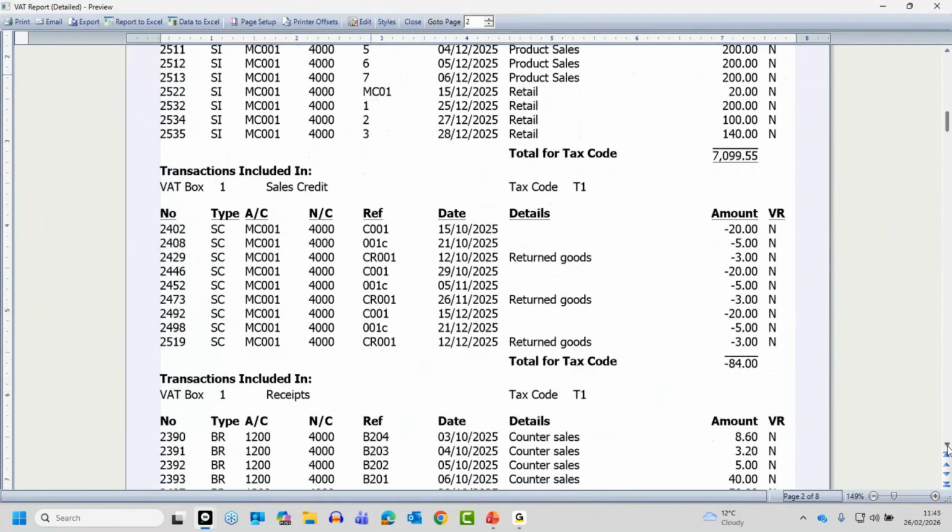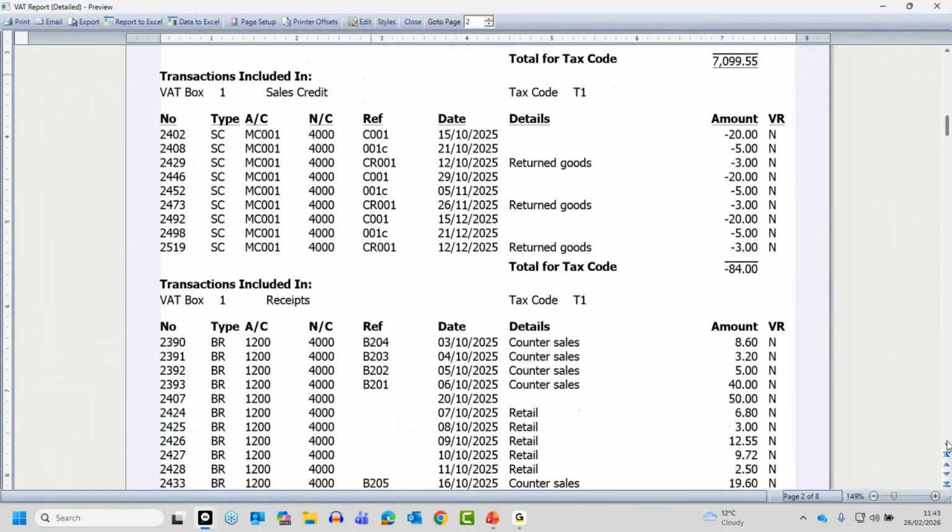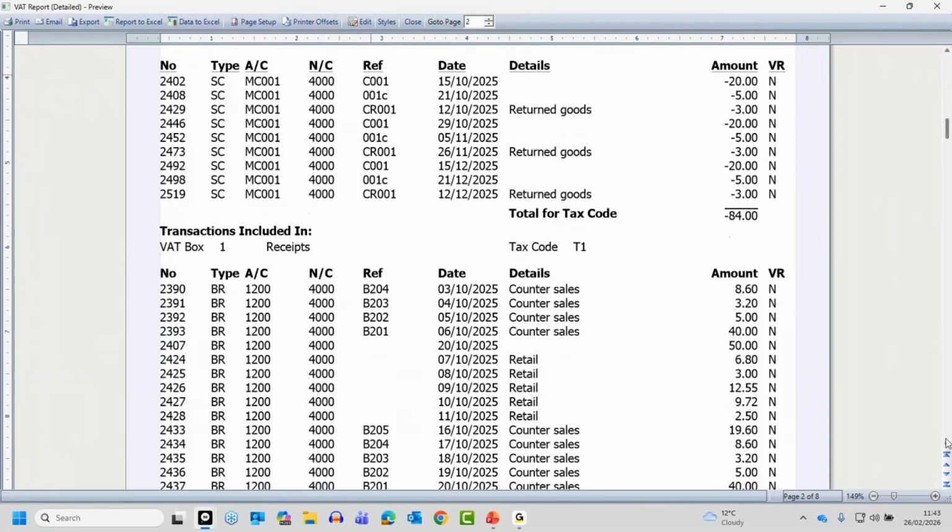It can be quite a lengthy report, this one, as you can see. Even for mine, it's an 8-page report. So next section, it's saying transactions included in VAT box 1 for credits, T1. Again, it's giving me that transaction breakdown. And it would just continue doing that for each of the boxes that you could drill down on where there is a value.